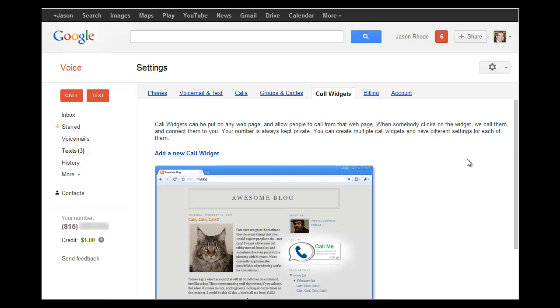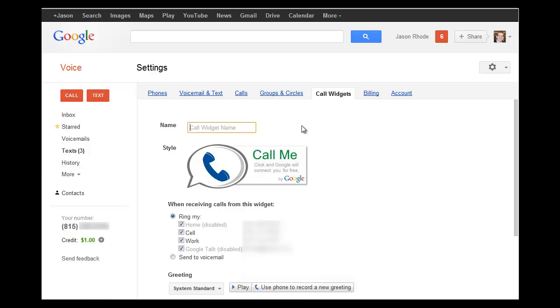So we're going to create a new widget. We'll simply click the link here to add a new call widget, and give this widget a name. I'm just going to call this My First Widget. It gives you a peek at what this widget is going to look like, and you get to select which of your numbers you want Google to ring. Maybe in this instance I want my cell phone and my office number both to ring.